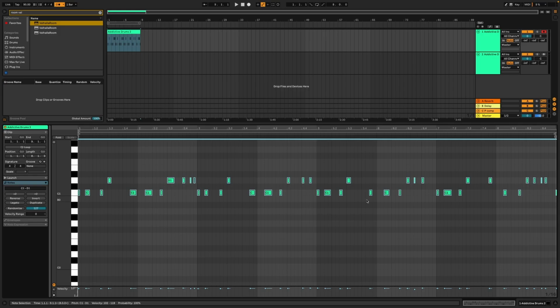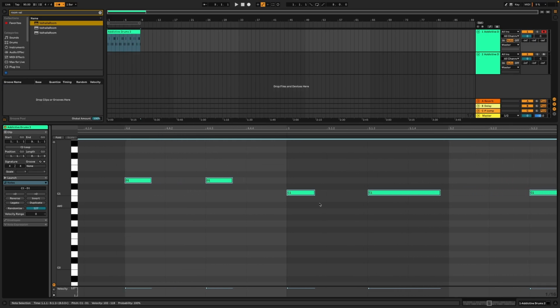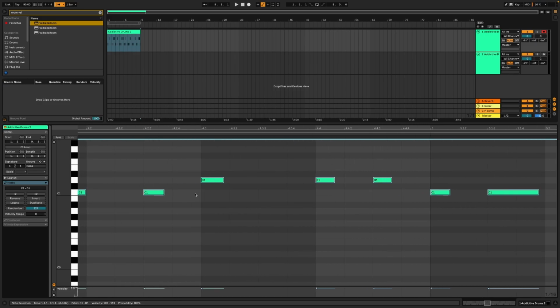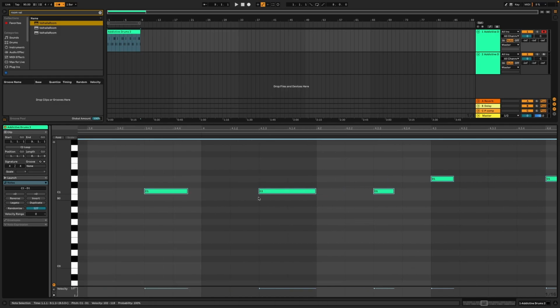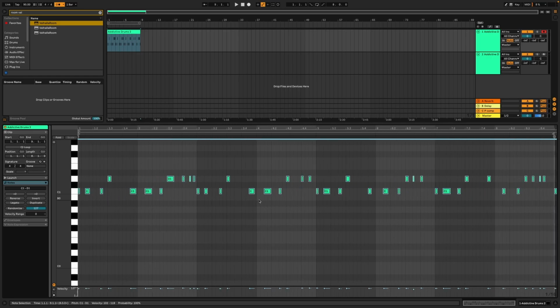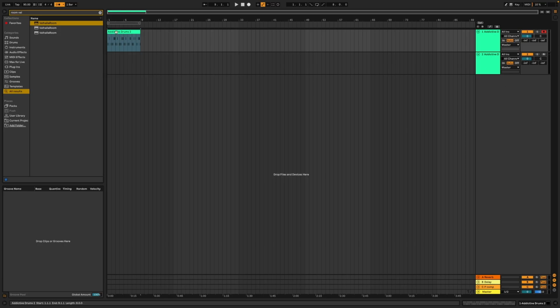So it does correct the timing a little bit, but it's not robotic. So you can still see that it's a little bit off the grid here and there, like this one. But it's really gonna help in having that groove, right? So yeah, now that we have fixed the timing, let's do the same thing with the overheads. Okay, let's do that.